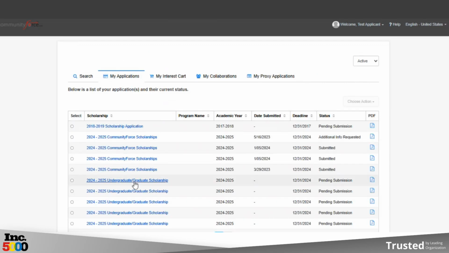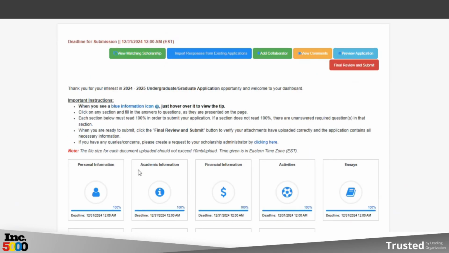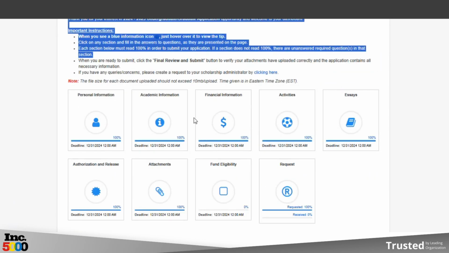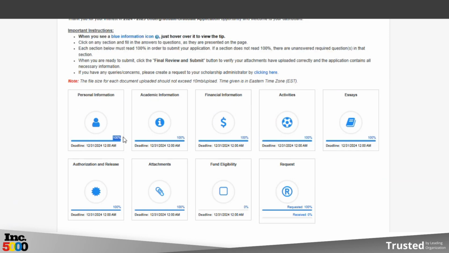This is the application dashboard where the applicants can see customized instructions. Each block with an icon will identify each section of the application. Icons and the header names can be changed. Each section comes with a completion bar. This status bar shows the applicant's progress on each section.